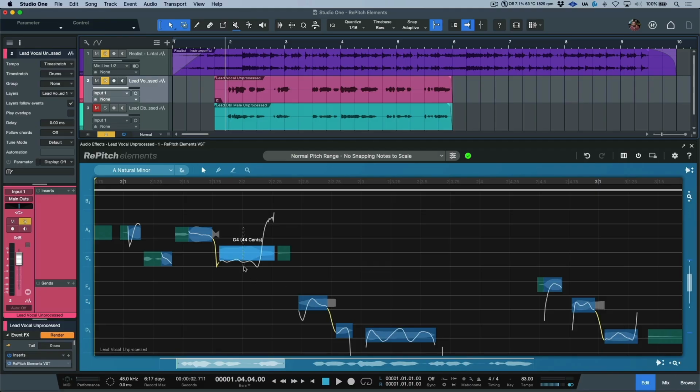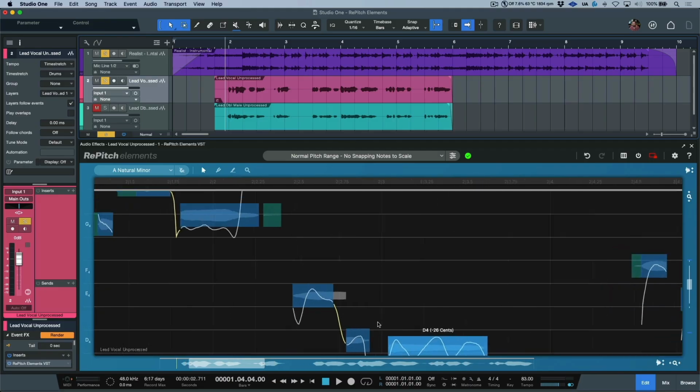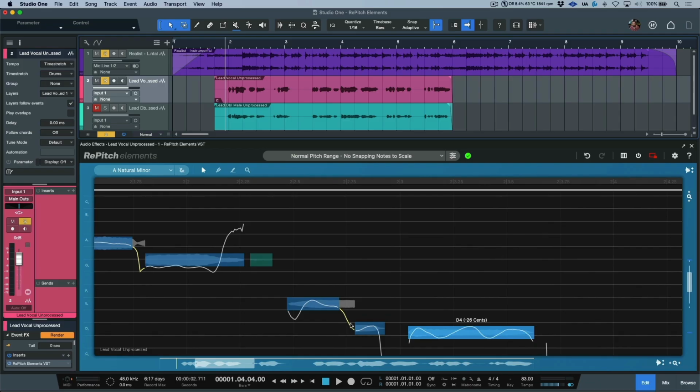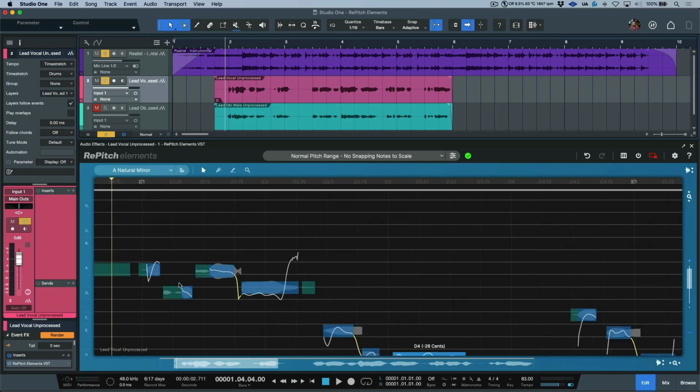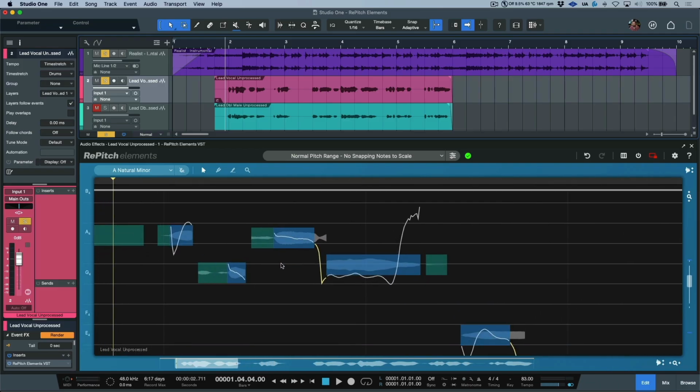So each one of these blue notes over here represents a note block of a sung performance. These yellow areas in between represent all the transitions. And these green areas over here represent anything that's an unpitched voicing, such as sibilants, consonants, and breaths. And it's important to note that while we make our adjustments, these green areas are left unaffected.